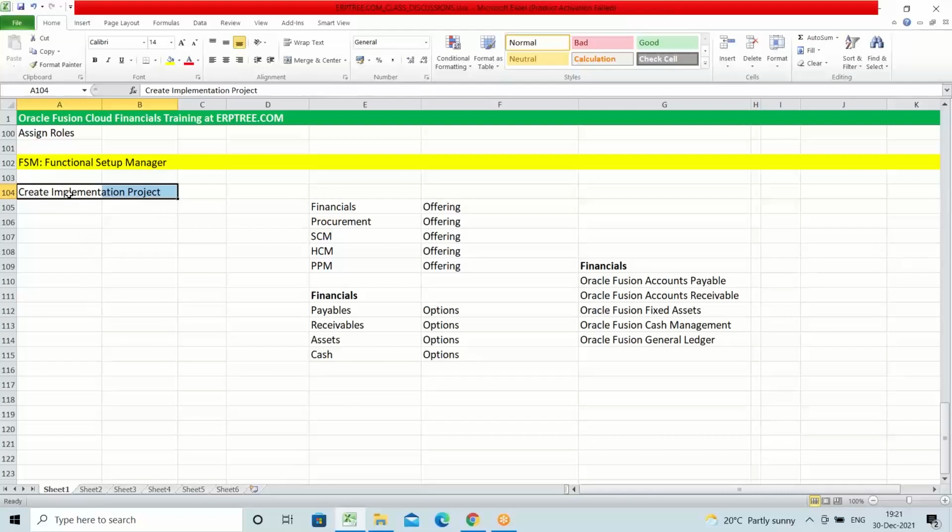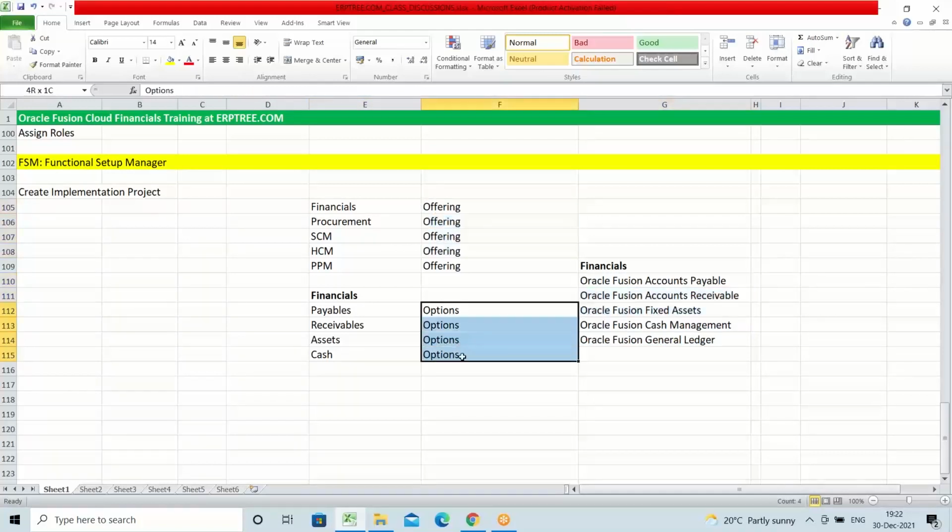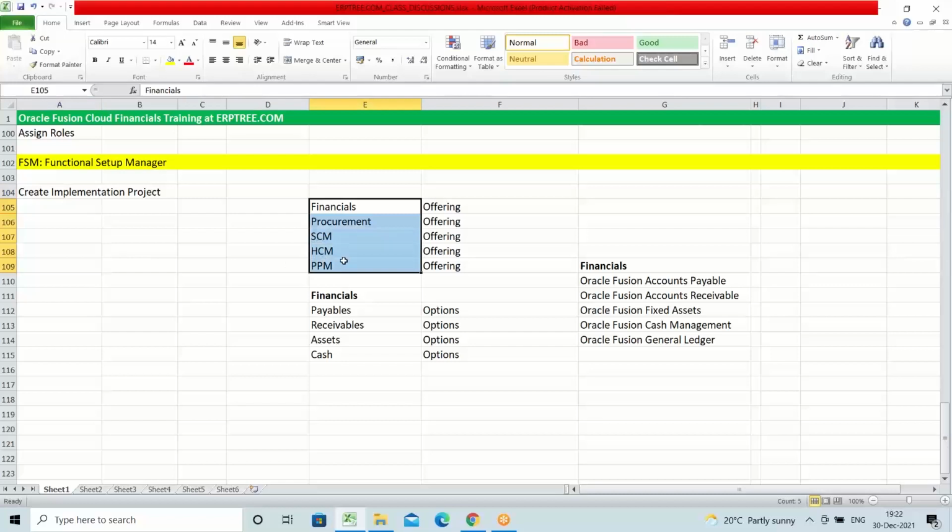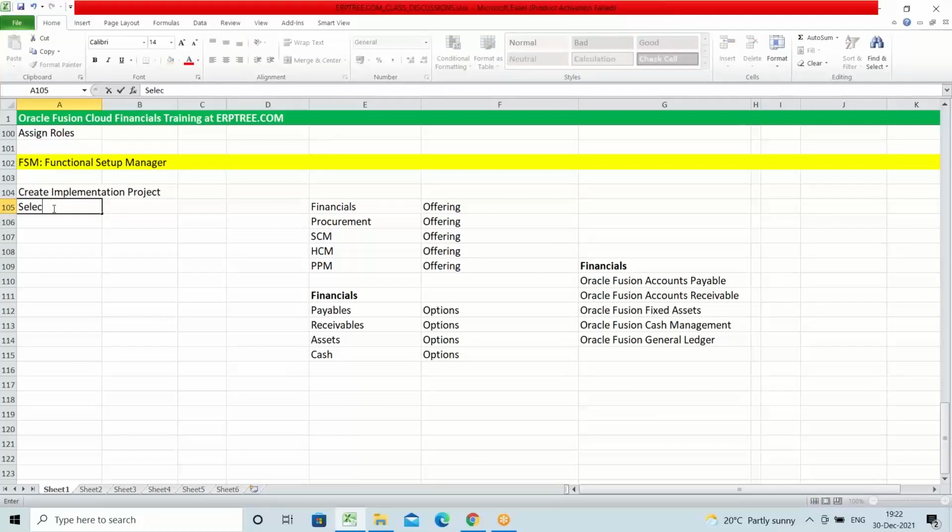You created an implementation project for what purpose? To implement financials. That means you have to select the financials offering into the implementation project. When you select financials, you can select all the applications within financials, or only selected applications. That means when you create an implementation project, we have to select the required offerings and required options based on the scope of implementation. What exactly you are going to implement, all those you have to select, whether offerings or, inside an offering, the options.